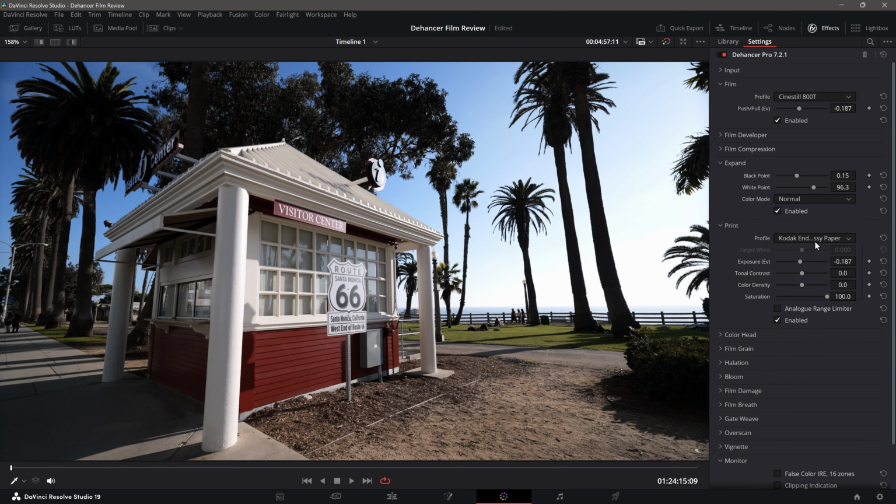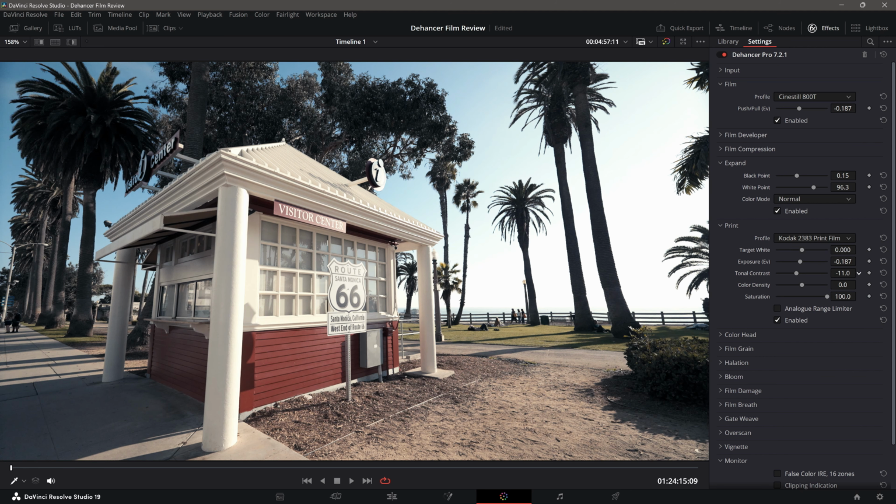I'm going to select the ever so popular Kodak 2383 print emulation. Let's do a preliminary adjustment to the tonal contrast. Then check the analog range limiter to redistribute the contrast and gain a slight bit of headroom for pushing the contrast creatively and safely. It also tames the highlights, which could be an aesthetic you want. I'm going to leave it off.